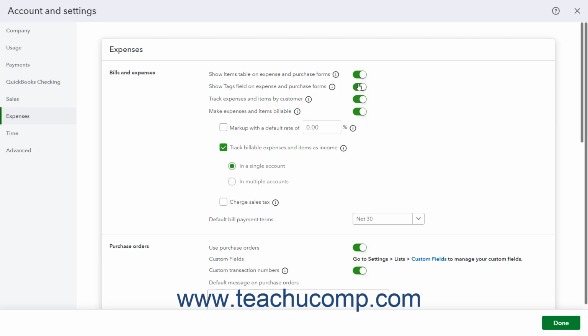To add a customer column to expense forms and purchase orders to track expenses by customer, ensure the Track Expenses and Items by Customer toggle switch is set to the On position.